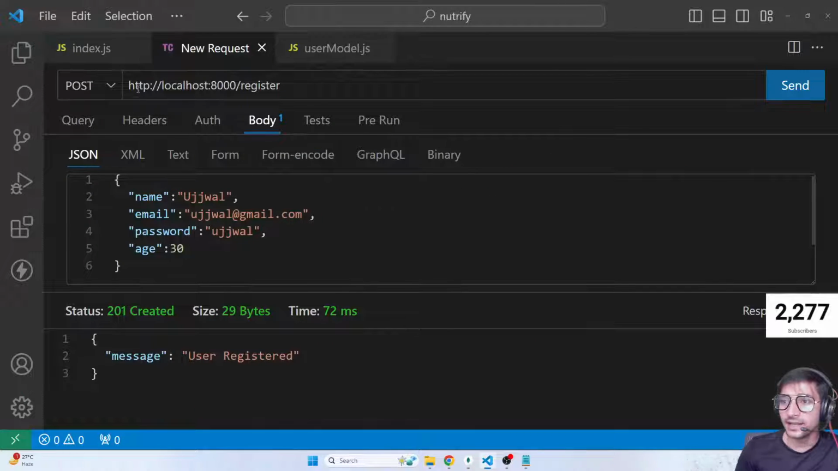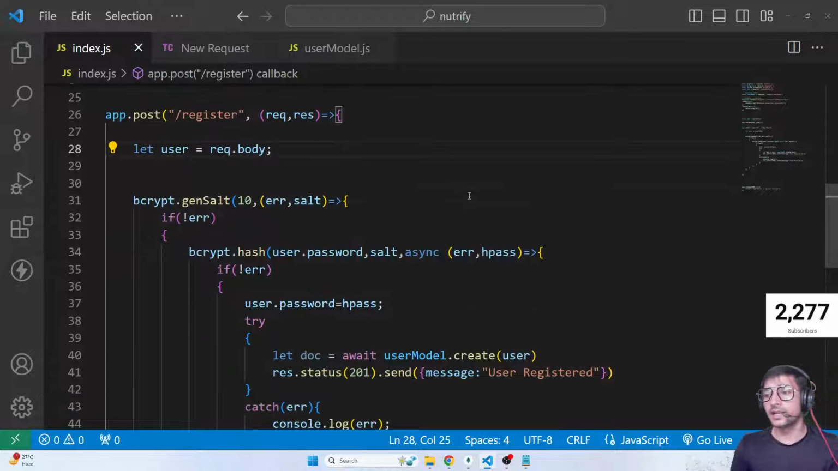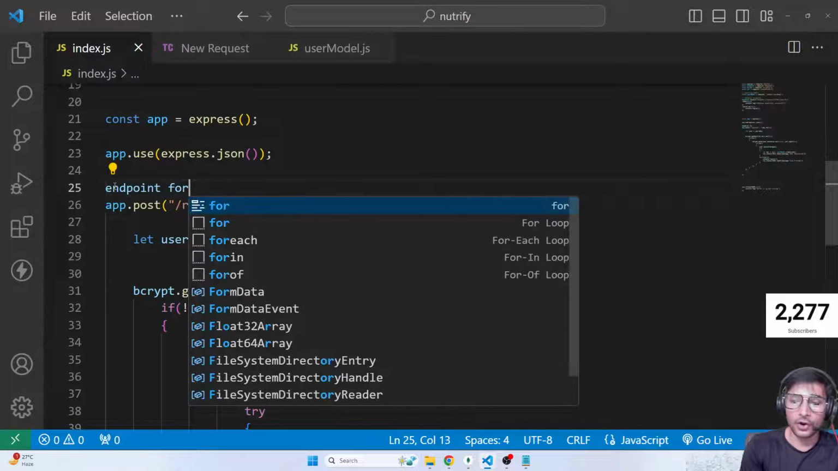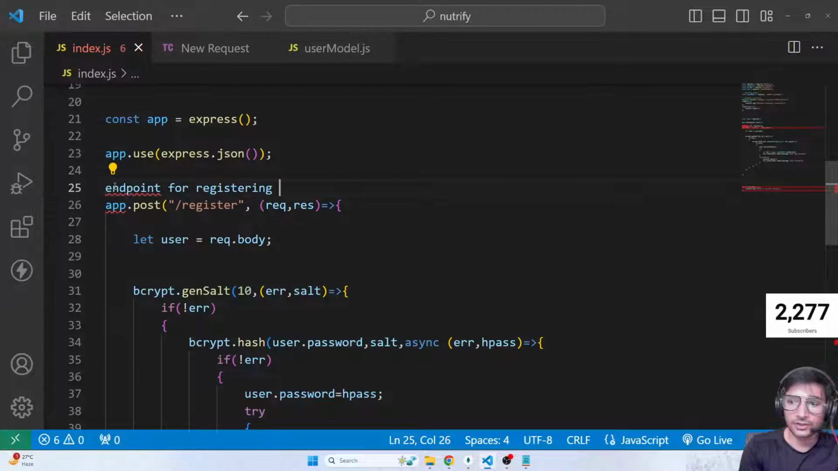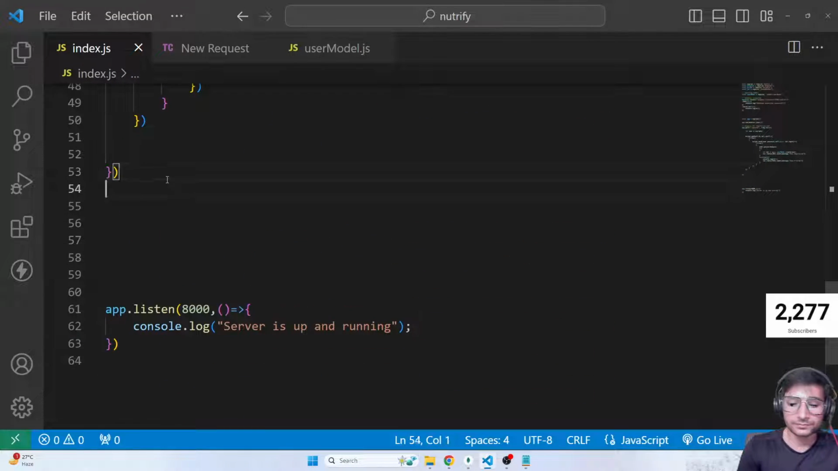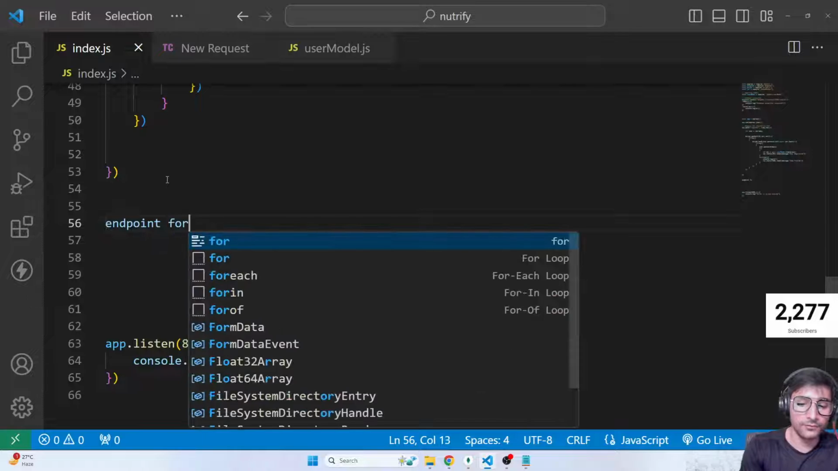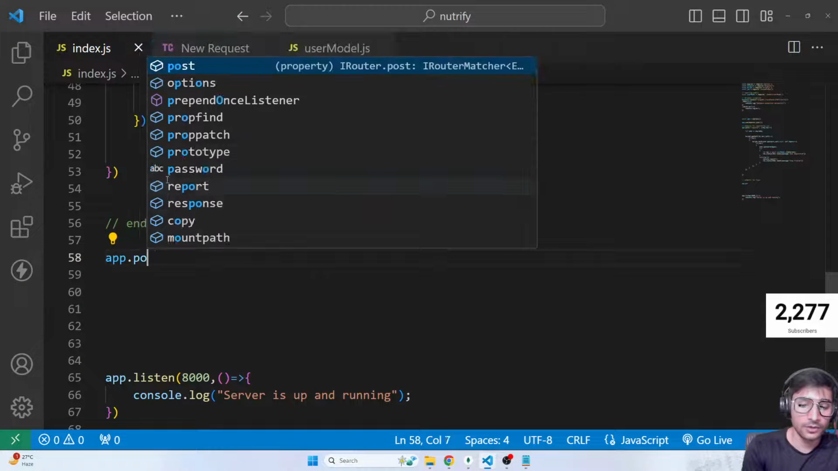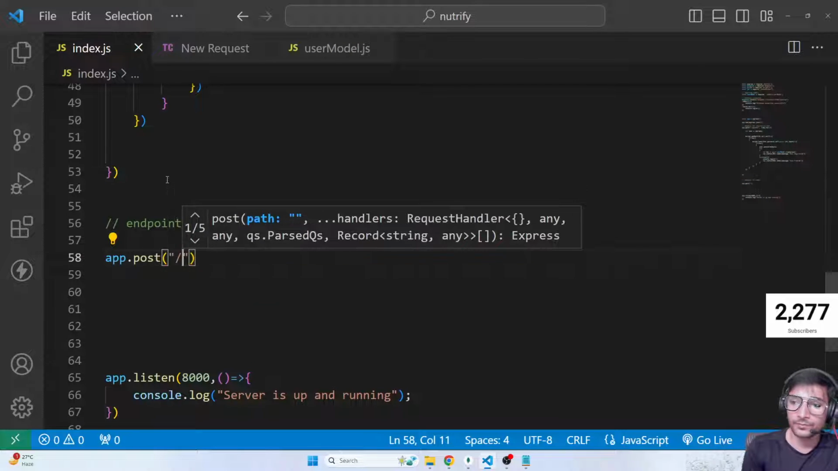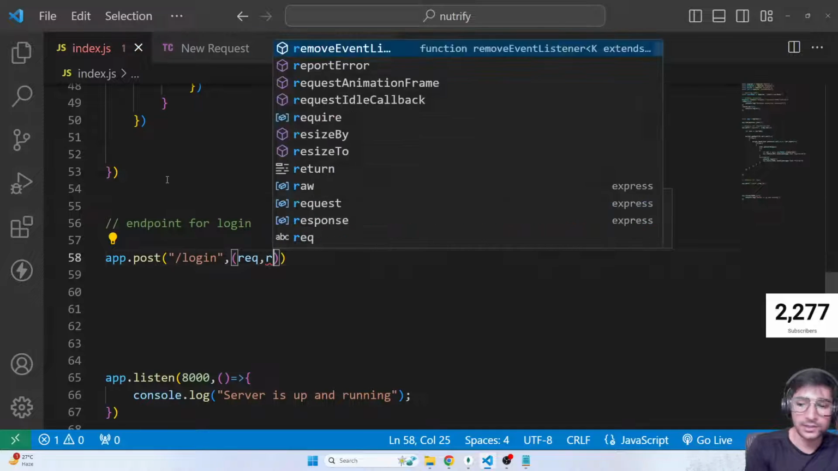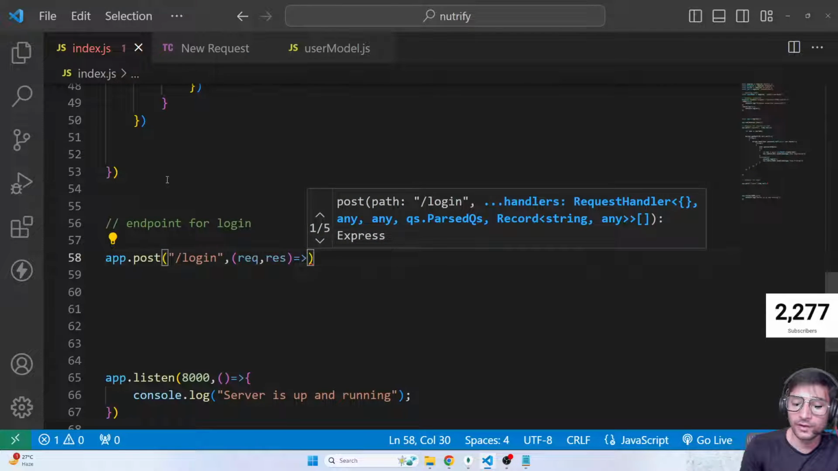So guys, ready then for login, everyone? Let's go. So this is the endpoint for registering user. Okay, now then here we go. Endpoint for login. So again, app.post /login, again request, response. Now guys, I hope you remember what we do in login.